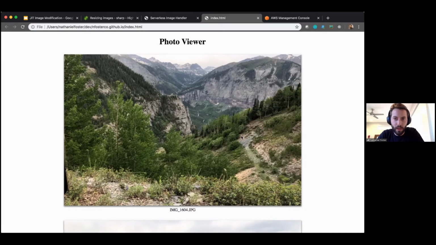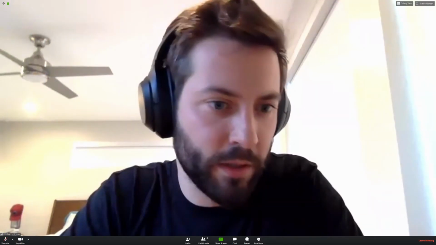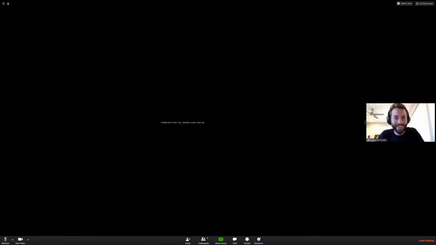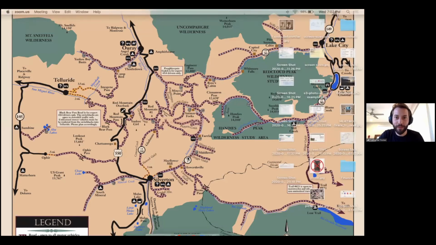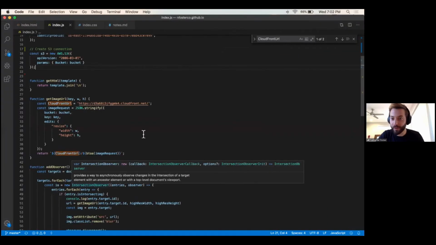Let's look at some code. And I'm going to stop sharing here for a second because I actually need to share everything. Okay, here we go. What a great tool Zoom is. I'm definitely using this over Google Hangouts in the future.